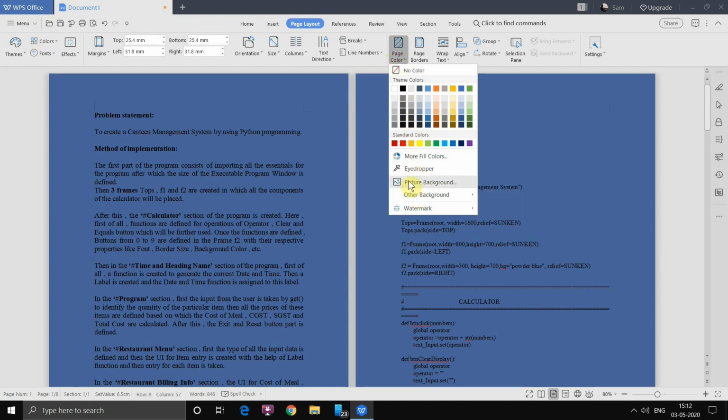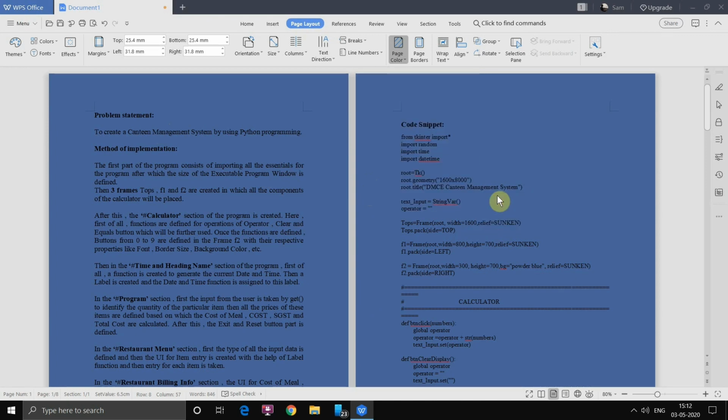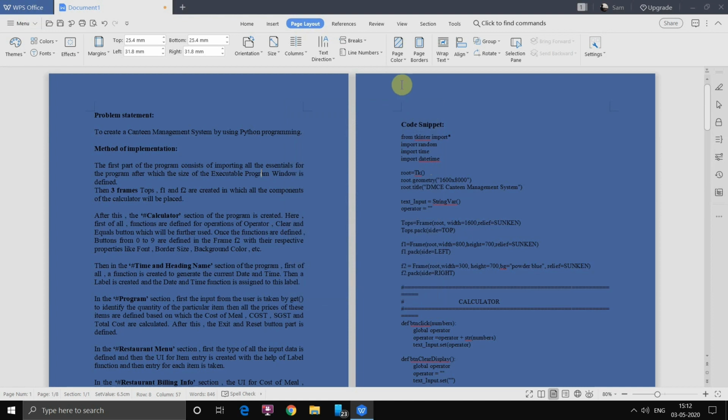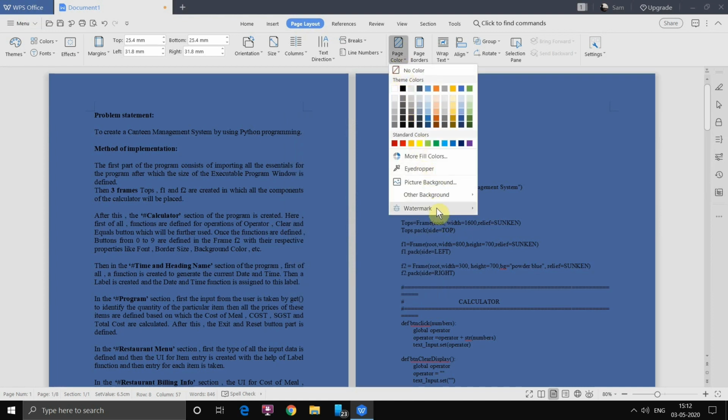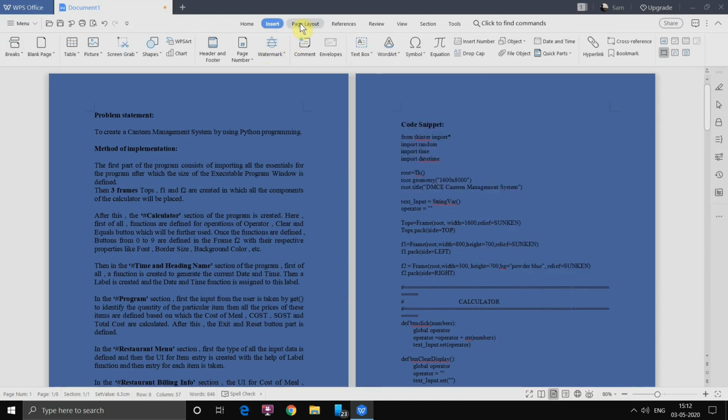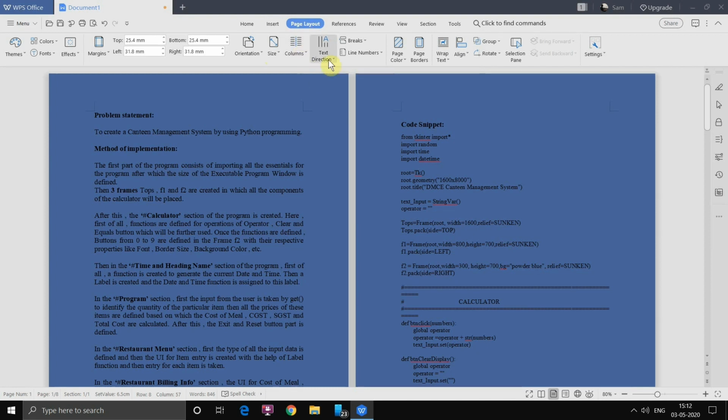You can even give a picture background and select any document from your computer, or any other background like gradient, texture, pattern. If you go to any of these options, they'll give all these textures and gradients, and you can select any one of them. Alright, and watermark. Now watermark I have taught in the previous video in the insert tab. The link is given in the description, or it will show up here as a card, and you can just go to the video and see the particular watermark section.